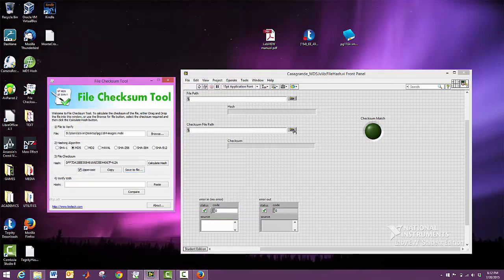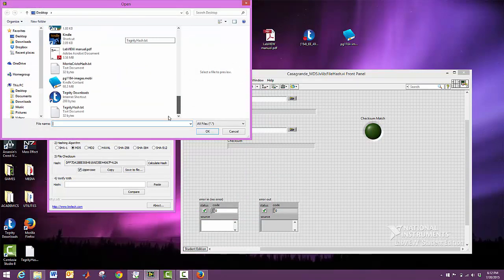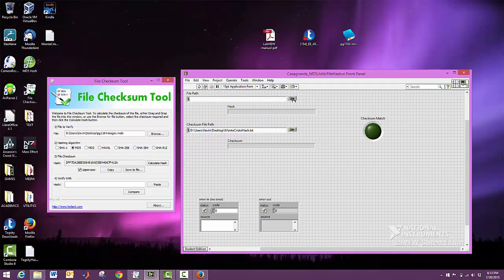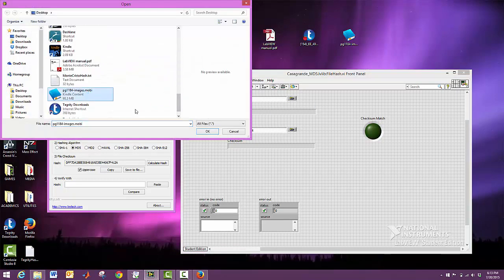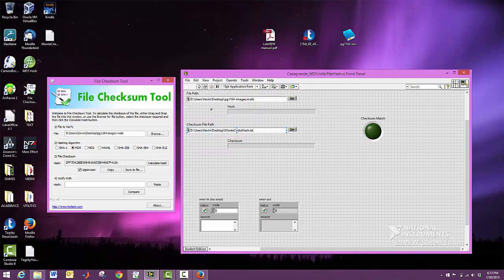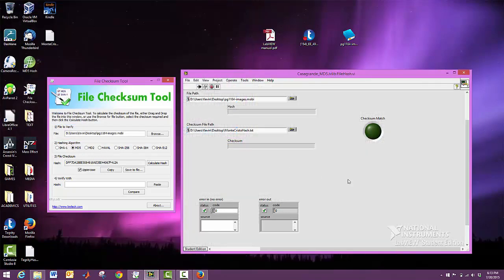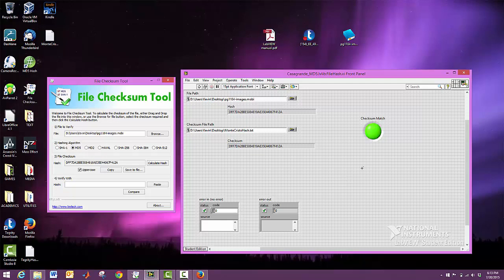And so I'll go ahead and open up that reference text file, which is the Monte Cristo hash. And I'll open up the file. And we'll go ahead and give that a run. And you can see the checksums match, and you can see it's all equivalent. So everything works there.